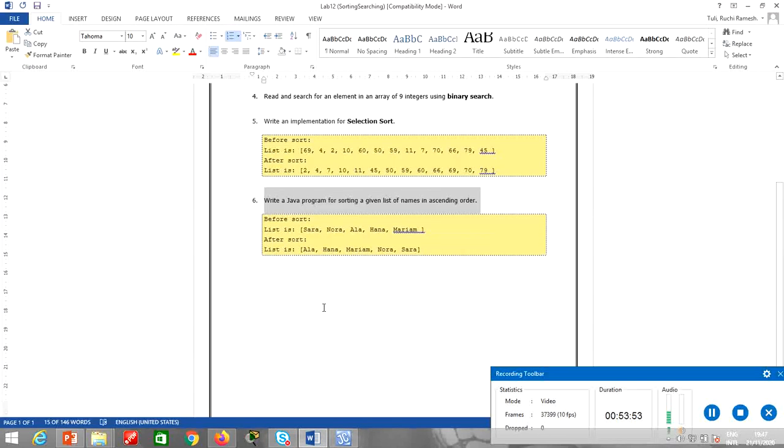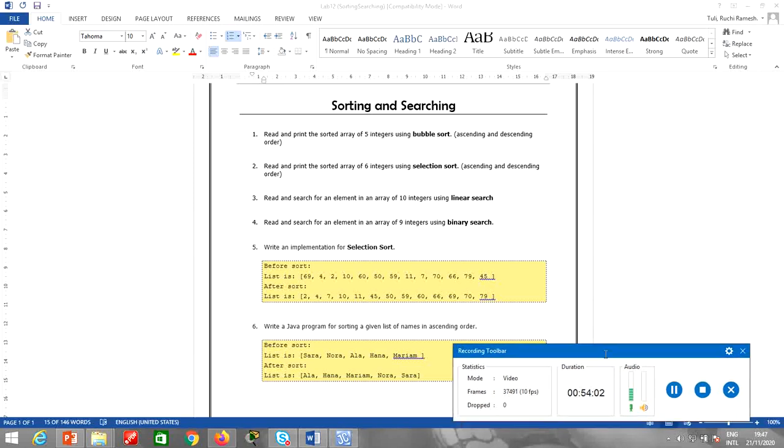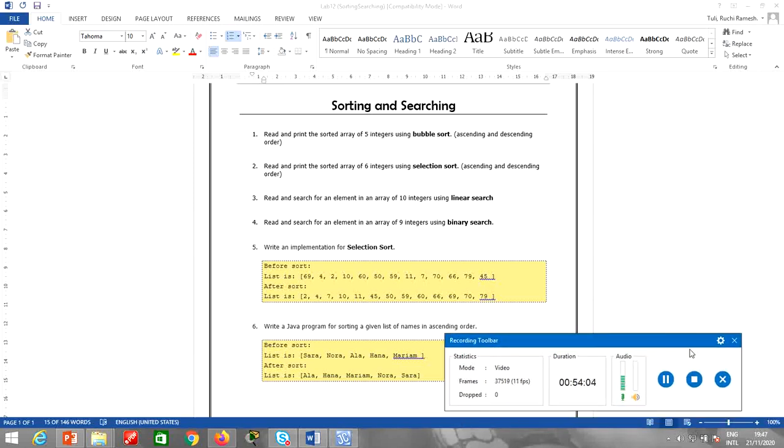Alright, so this completes this code. Try to do question number 5 by yourself and try to make the methods for the questions for which I haven't made them. So that's all for this week, and thank you so much.